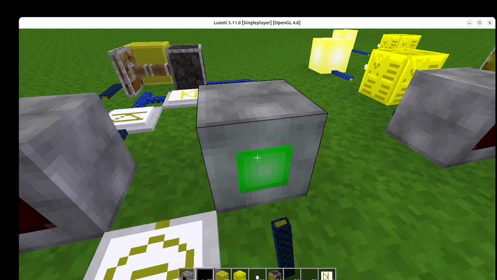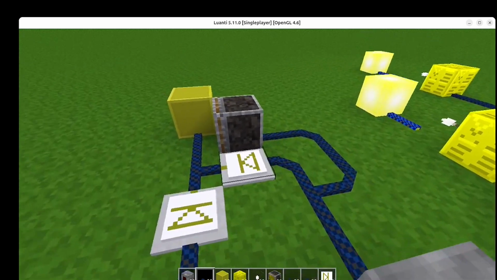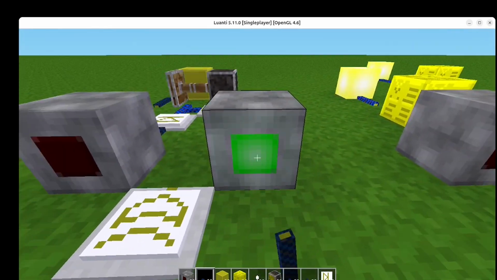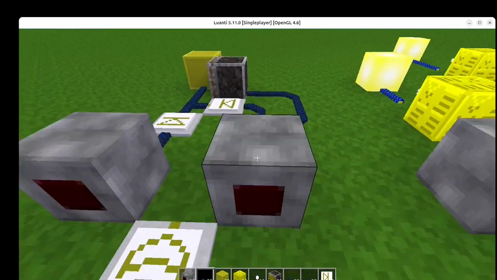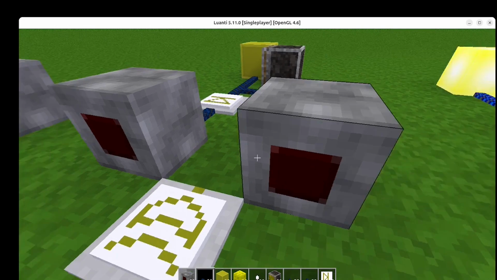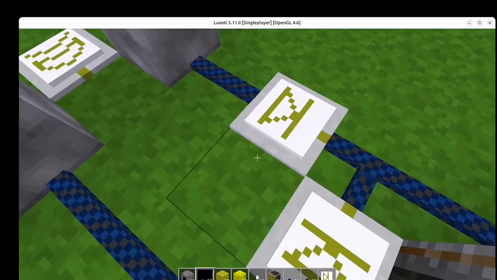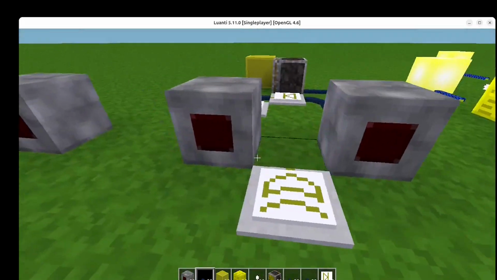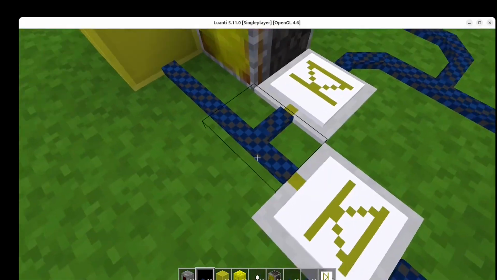Oops, I accidentally made a flip-flop. But that's a bug in the game. That's not in the real world. It's just a bug in the game, and I love it. It's a cool mechanic feature. But for now, let's go back to the real world.